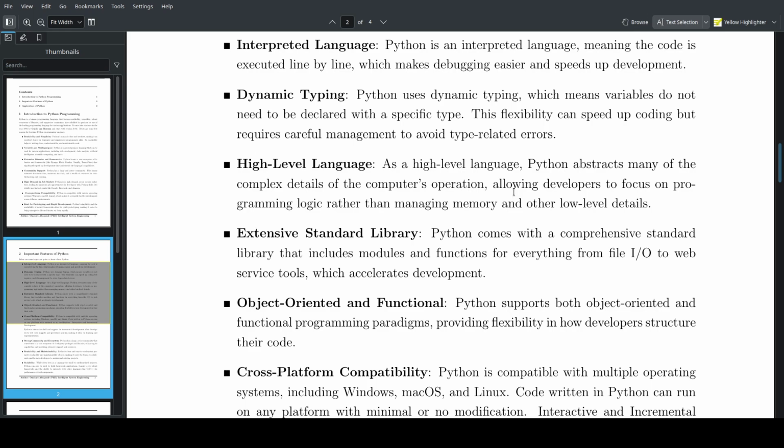We also see dynamic typing. It's a dynamic type, which means you don't need to specify a specific type. If you are working with floats, maybe decimal numbers, you don't need to specify whether it is a float or double. If you just assign the value to it, the interpreter determines the kind of data type it belongs to.